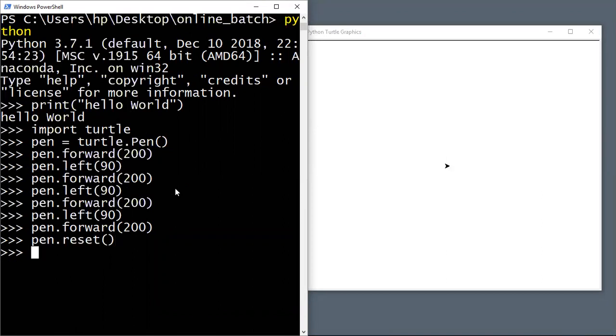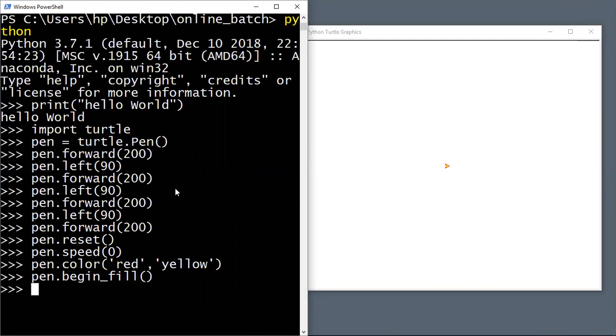So I can give a quick demo: pen.reset and pen.speed should be super fast, so I can set it to 0, and then I can set the color of the pen. Let's say the foreground color is red and the background is yellow. And then I can say pen.begin_fill. And then I can draw some shape. I have to do it again and again, so let me do it 200 times.